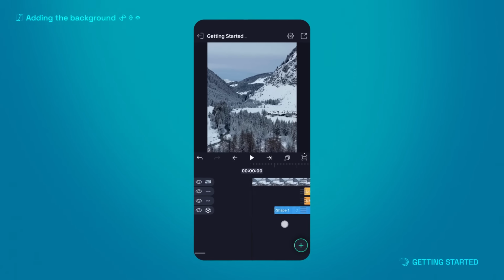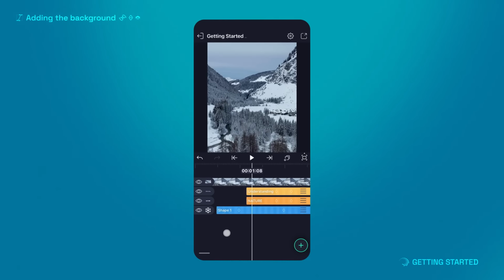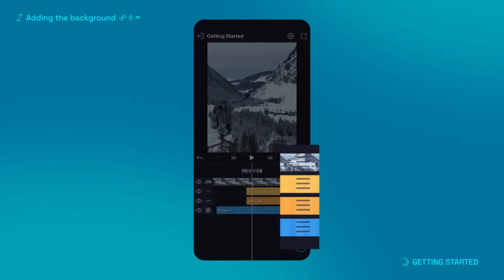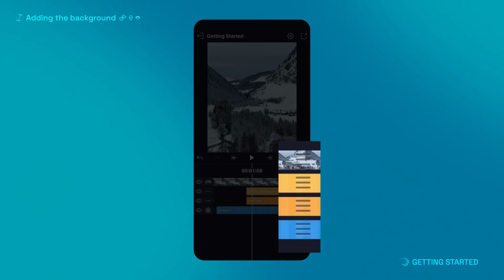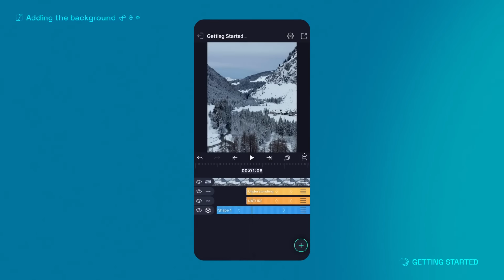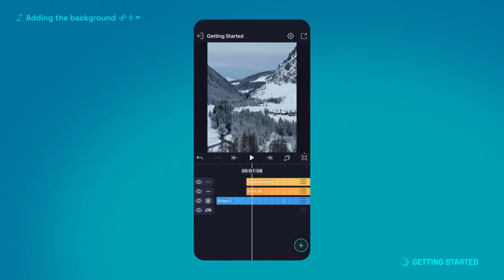You might have noticed a problem at this point. The background is covering up the other layers. To fix that, we need to change the order of the layers. On the right side of the timeline, there's a grip for each layer. Note that this grip is separate from the layer itself and is always pinned to the right side of the timeline view. Long press the grip for the background layer for a short moment, then continue pressing as you drag it downward to move the layer to the bottom of the timeline.